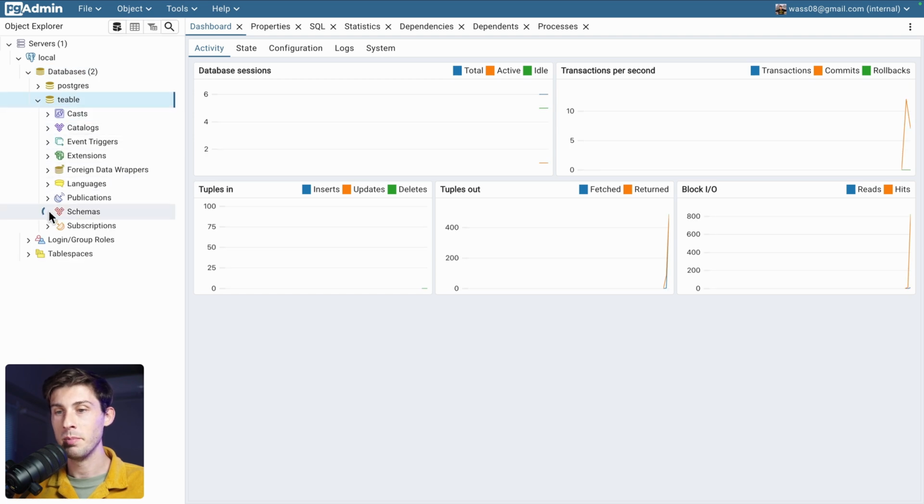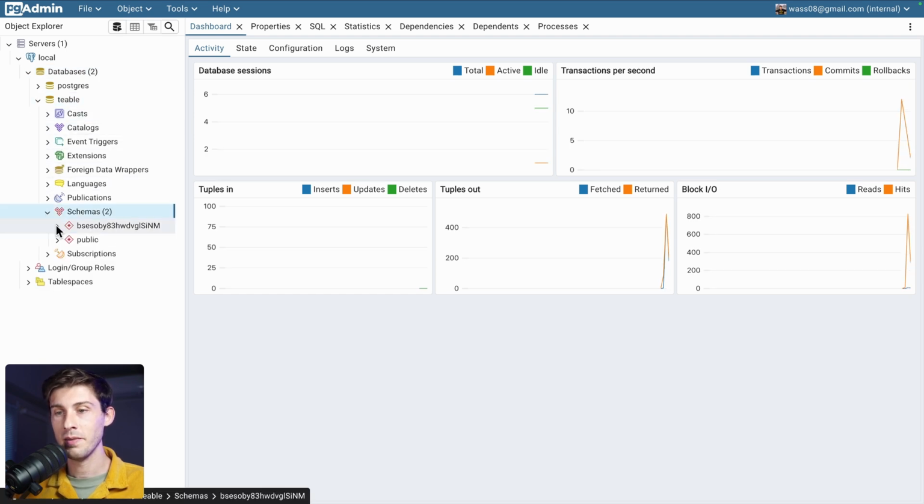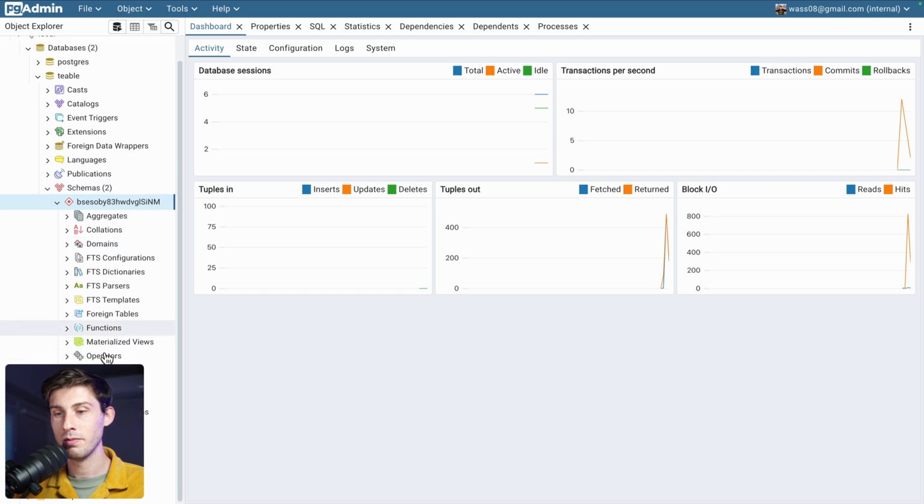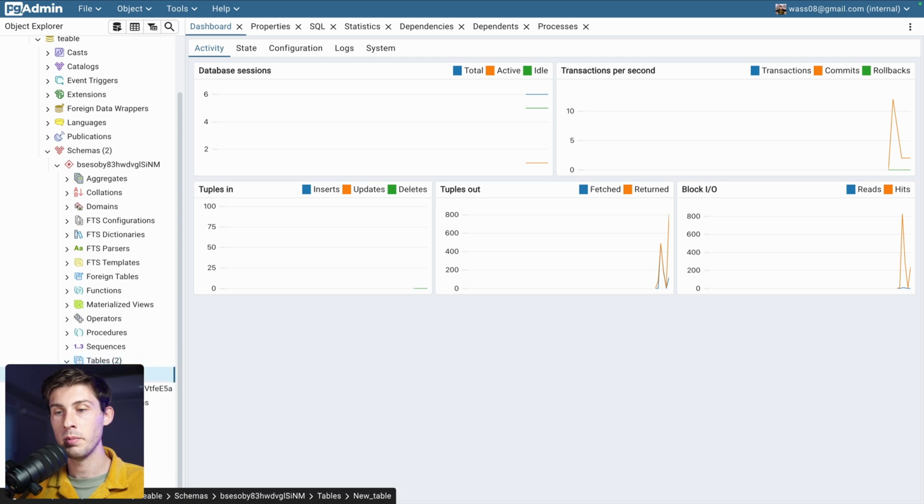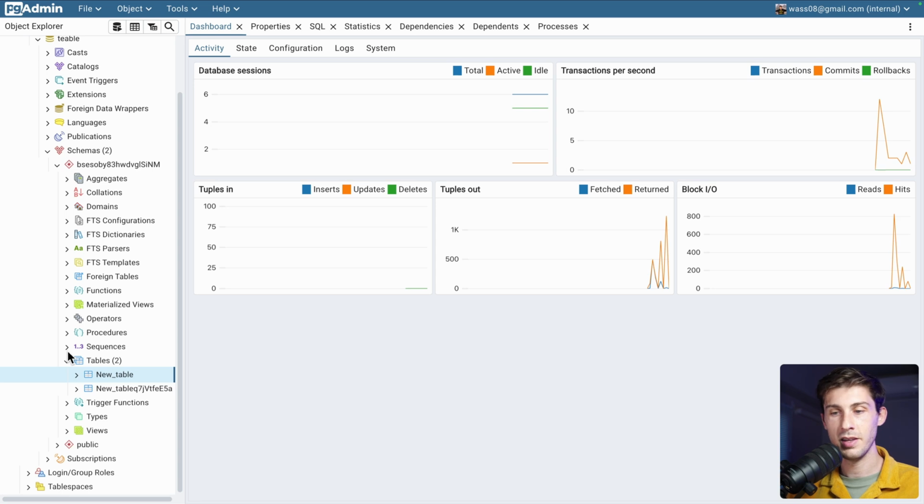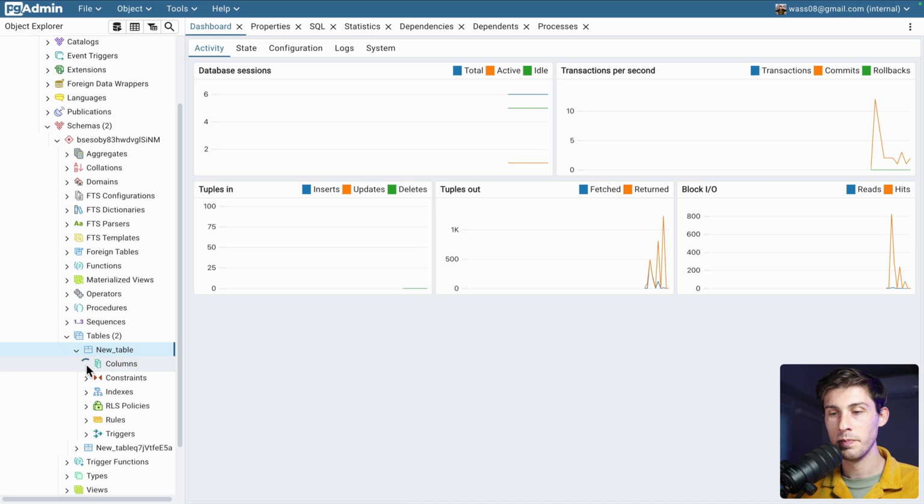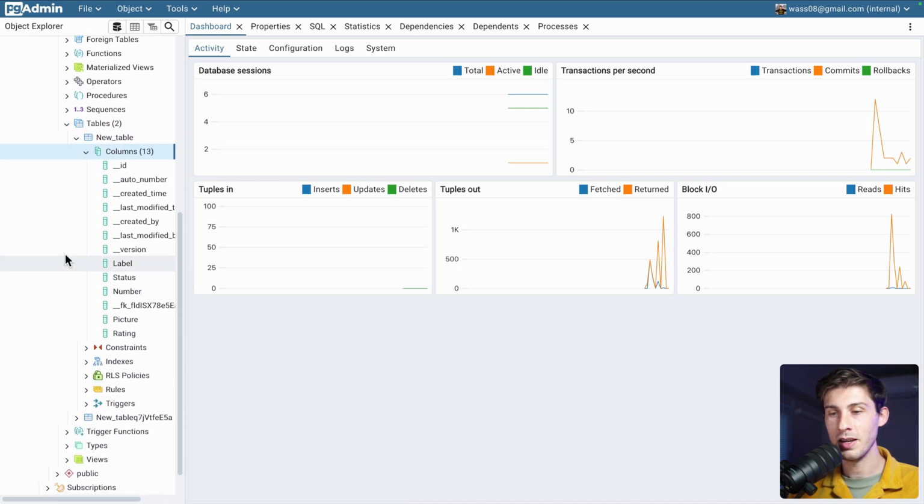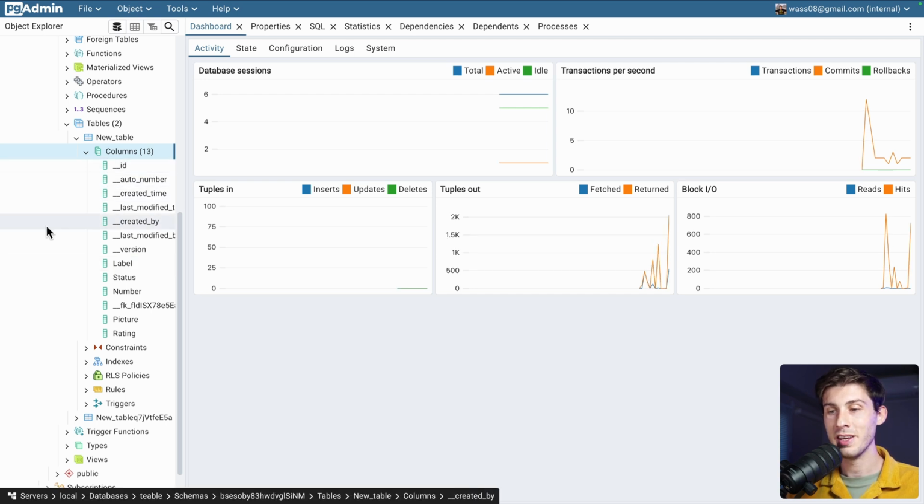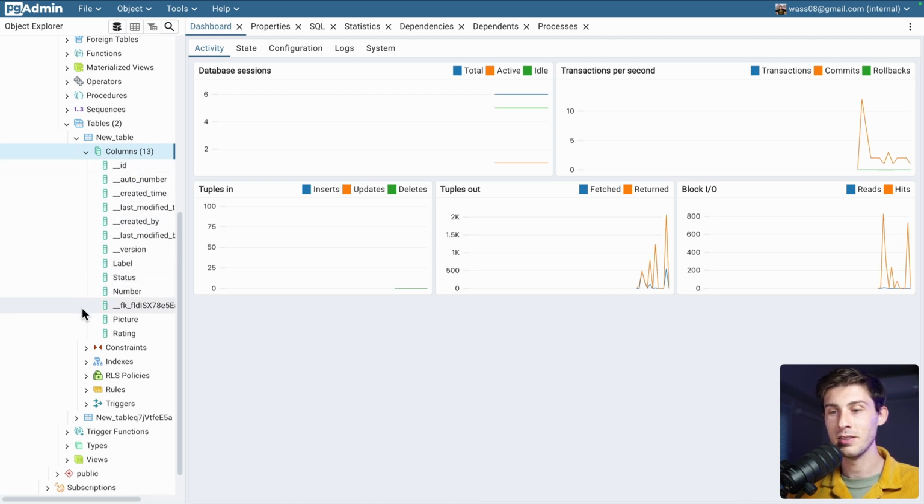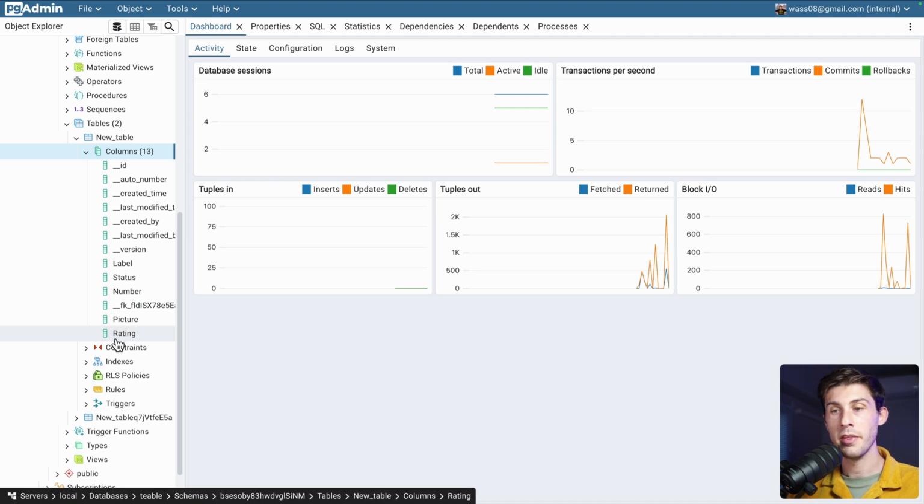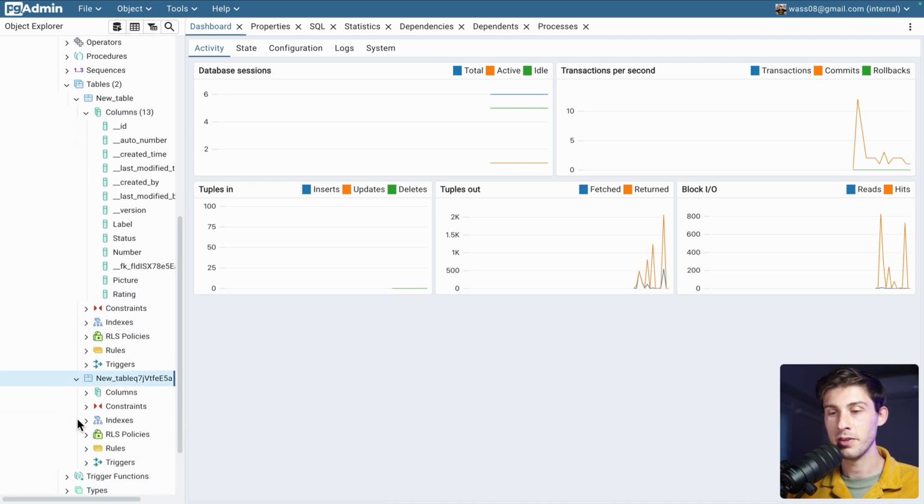Then go to schemas. And you can see the different tables it created. If you open tables, you can see inside two tables. I'm not very happy with the name of the table. By the way, it's better if my face doesn't cover it. So you can see it's named new table, but inside it contains everything that we did with additional fields that they are using. But you can see there is label, status, number, picture, rating. And the other one, I guess, it's for the subject.